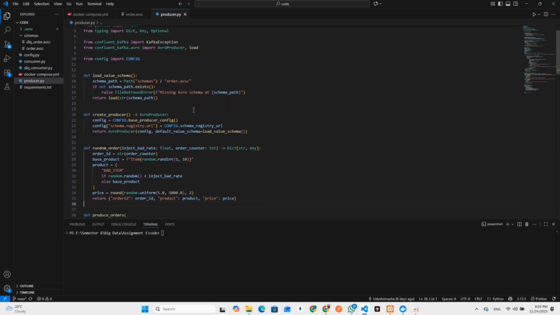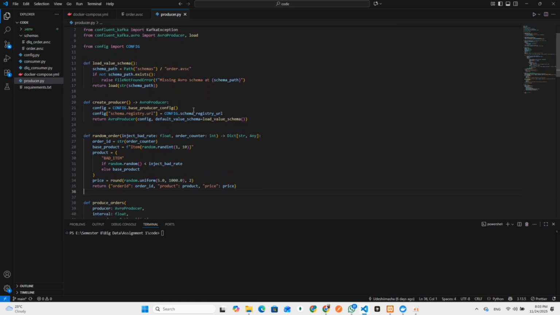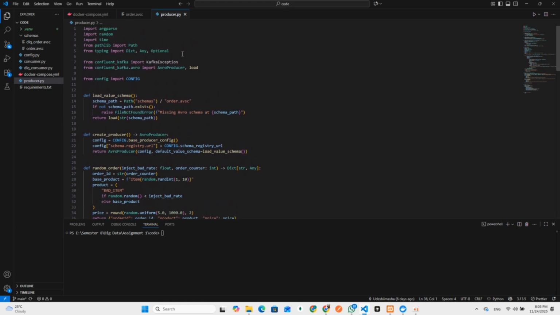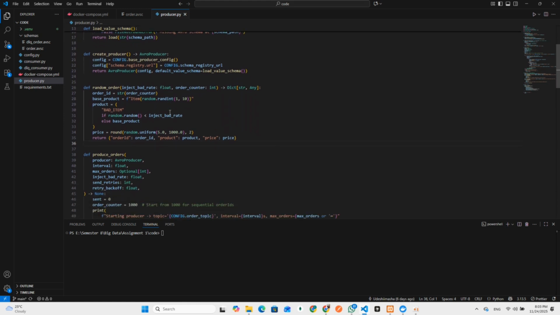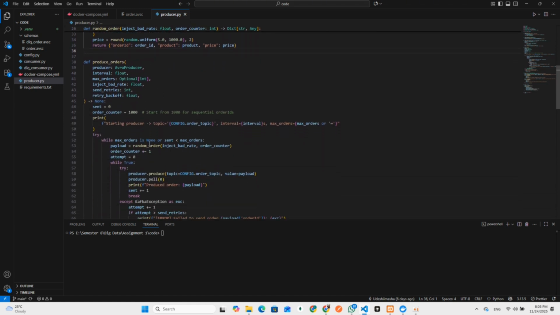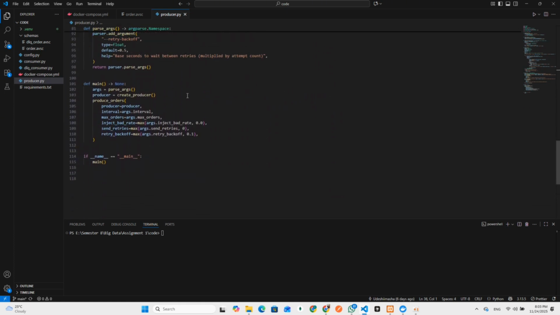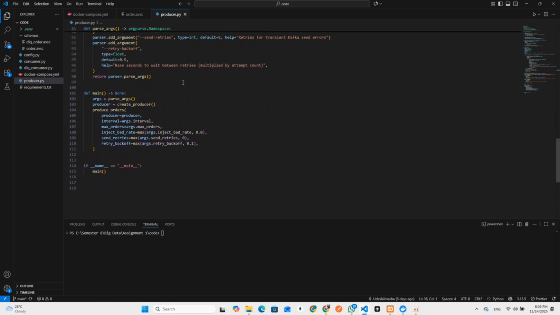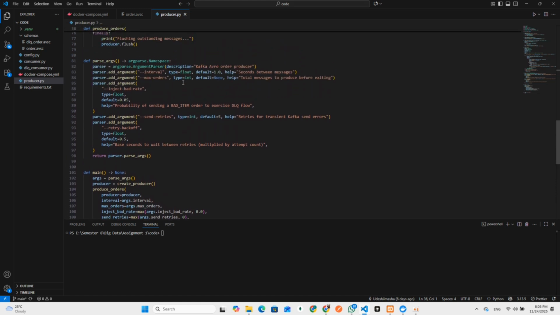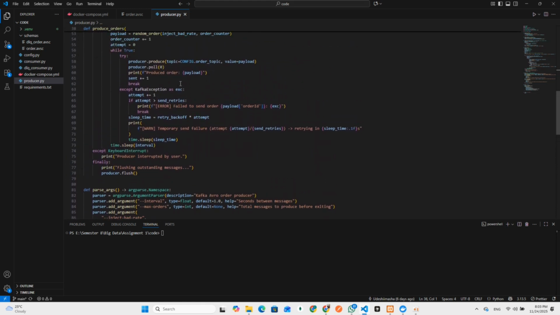Here is the producer script. At the top, I define the Kafka and schema registry configurations. The produce orders function selects random products and prices, and in the main loop, one new order is sent every second with a unique ID. When the producer runs, you will see logs like "produced order", indicating the messages are being published successfully.